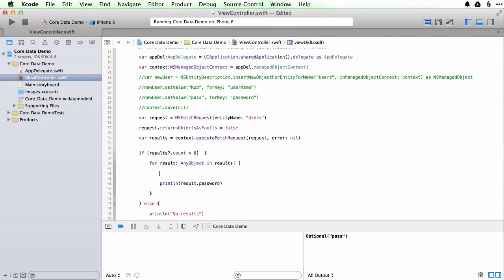What we can do is create a new variable. Let's just call it pass for the moment, and set it equal to result.password, and then we'll use the exclamation mark to force the outcome of result.password. So if result.password turns out to be nil, this will actually give us an error in our app. So we're taking a bit of a risk here by doing that. To get around that risk, what we can do is put an if statement around the whole thing.